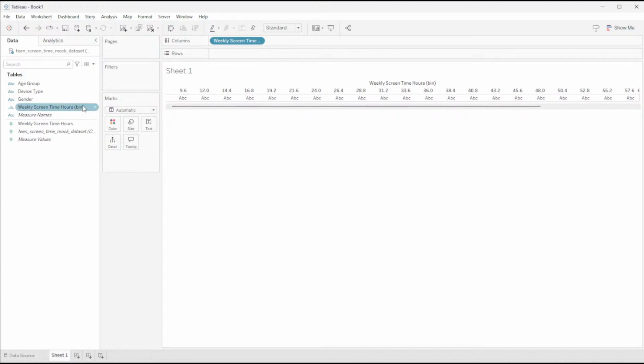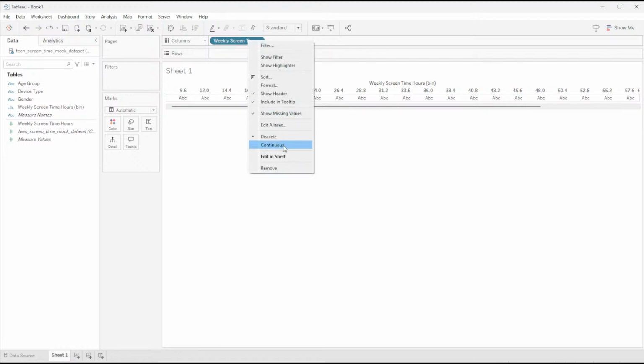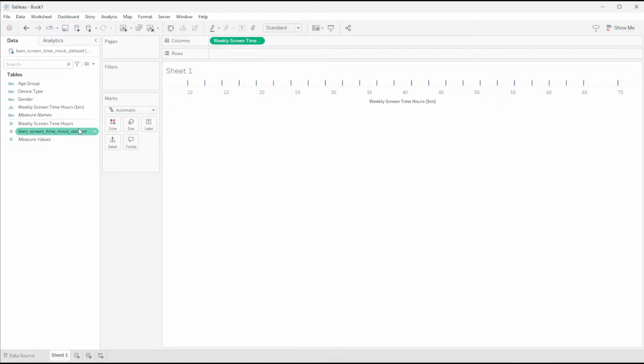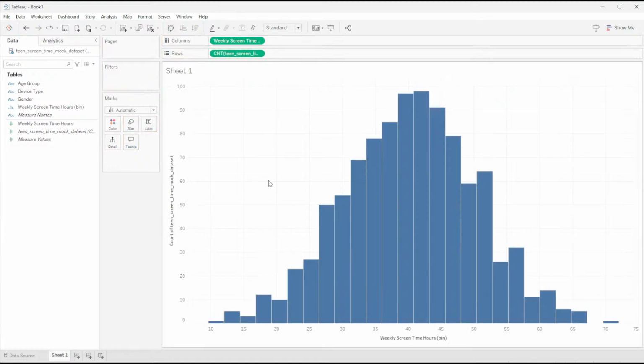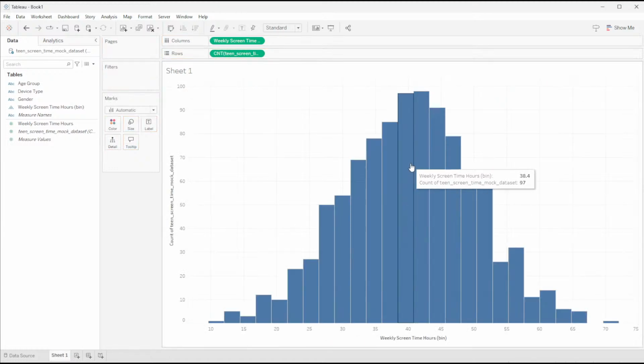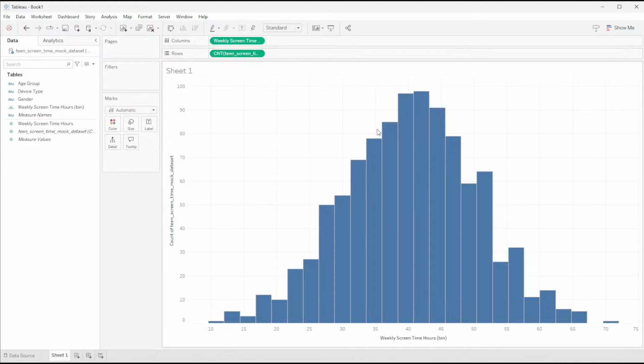Now, right away, you will notice that this is discrete data, right? It's creating headers, columns for us. We probably want to turn this into continuous, so I'm going to right click on this and turn it into continuous. And then we're going to bring out our row count here and put that on rows. And now you can see that it has grouped our total data set by counting our records into our bins for weekly screen time hours.